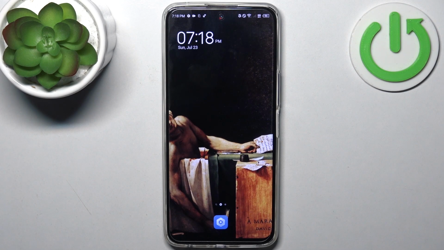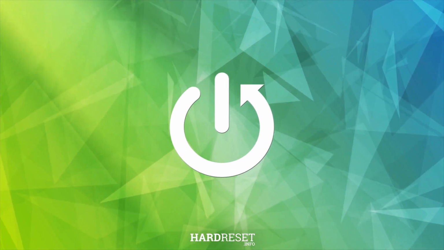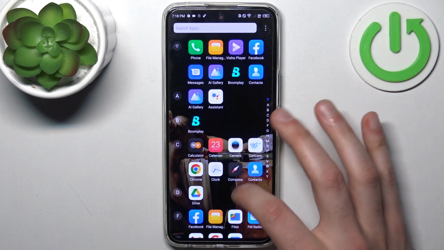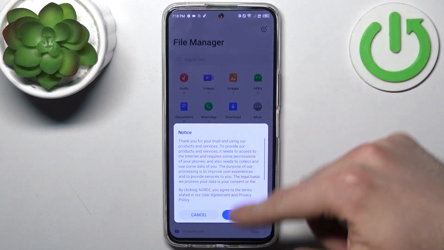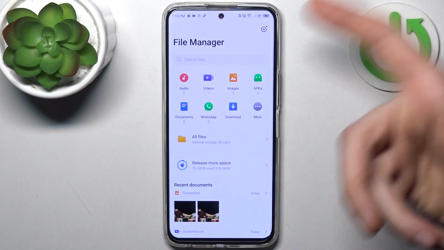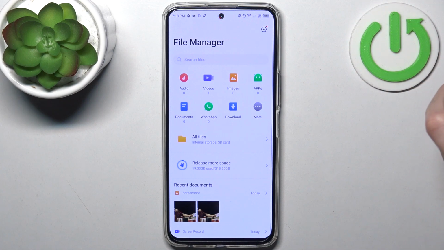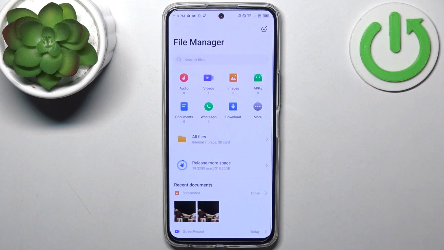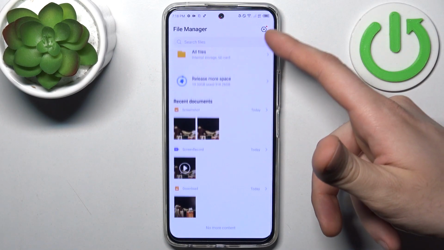Here I have Tecno Camon 18 Premier, and today I'm going to show you how to transfer files from internal storage to SD card on this device. So to do this, firstly you have to open File Manager. So here you can transfer audios, videos, images, APKs, documents, WhatsApp, download and more.